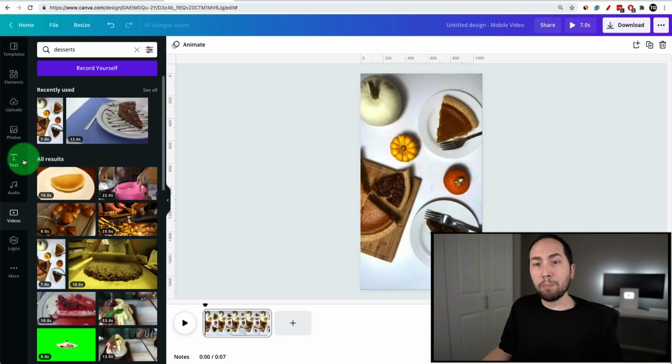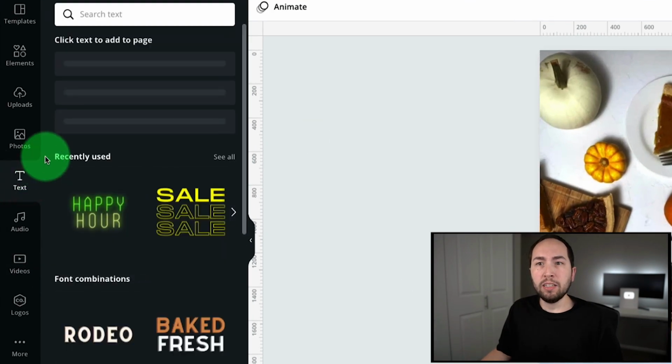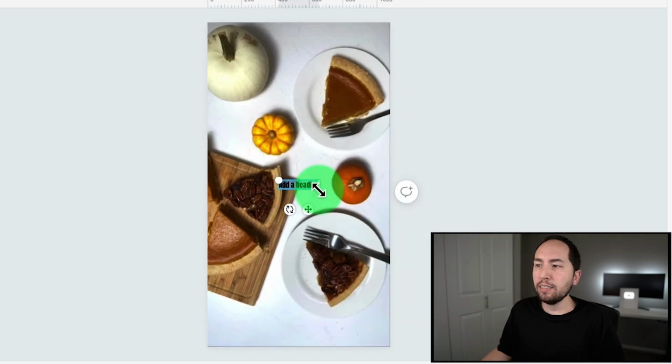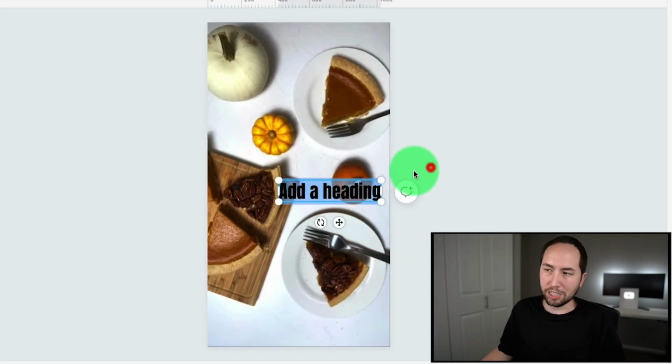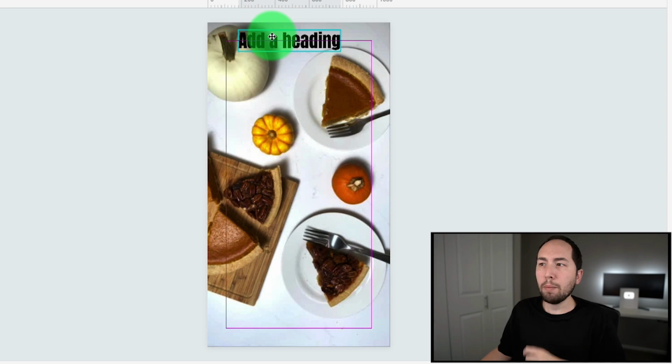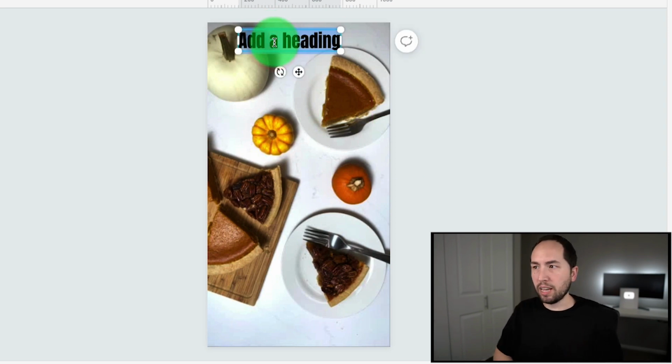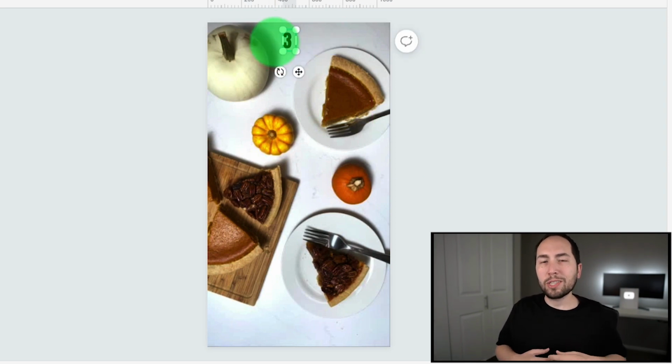The next step is using the text right here, and you can just add a heading, and then you want to make it a little bigger so you can actually see it. And you want to drag it to the top, and you could do it like, you could say 3, and then I like to use like an action word.